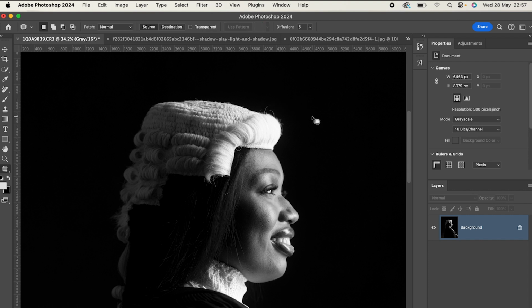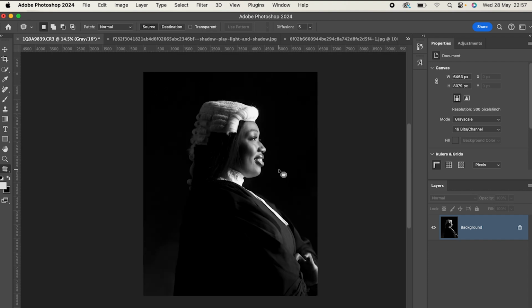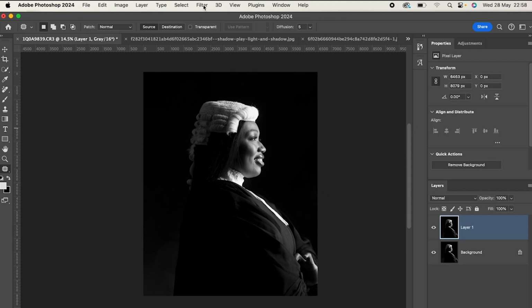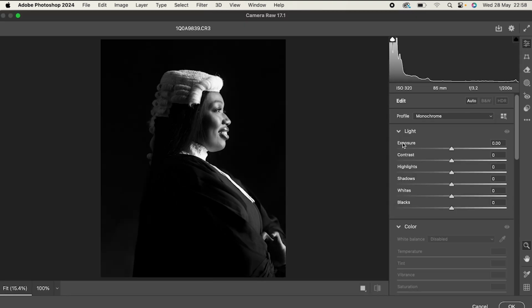My color profile is monochrome. In case you've been seeing this kind of image somewhere and you are wondering how they are getting it, this is how to use one light to create something dramatic. So let me take you to Camera Raw so that I can show you the settings. Let me create a layer, then come to Filter, Camera Raw Filter. I'll now explain it better.